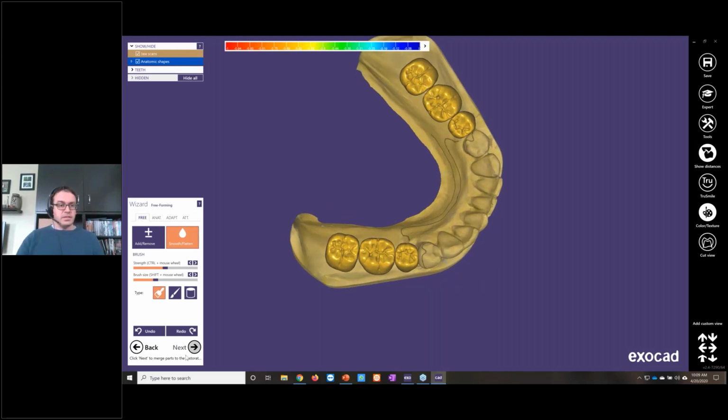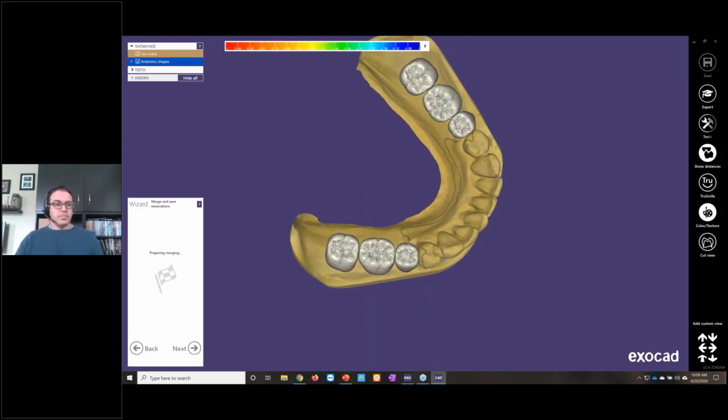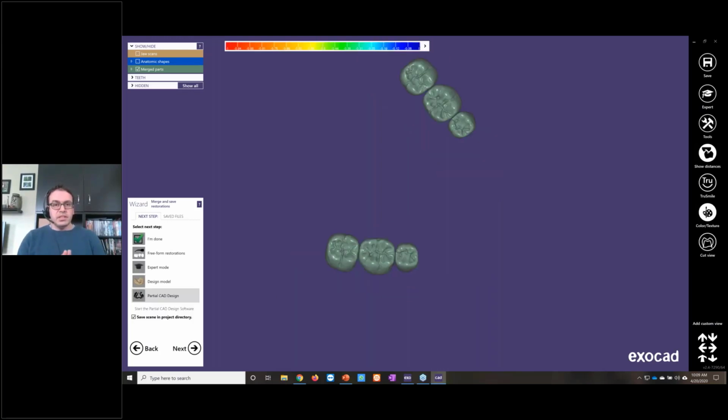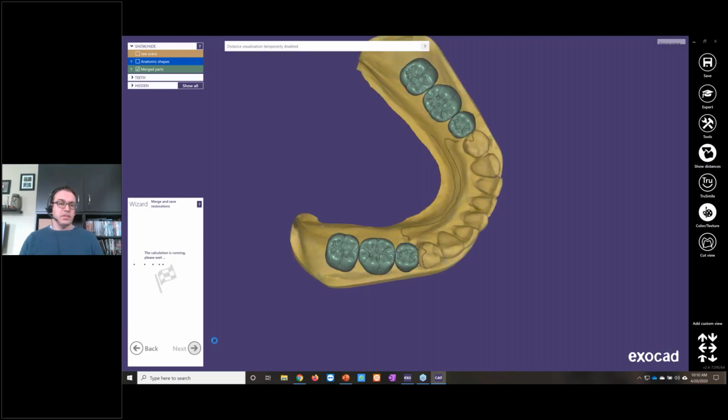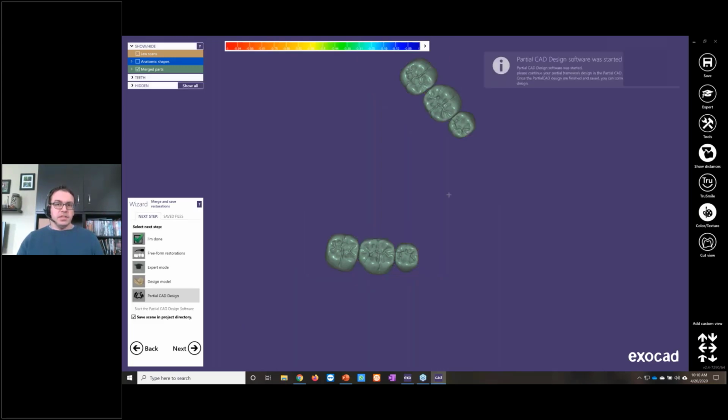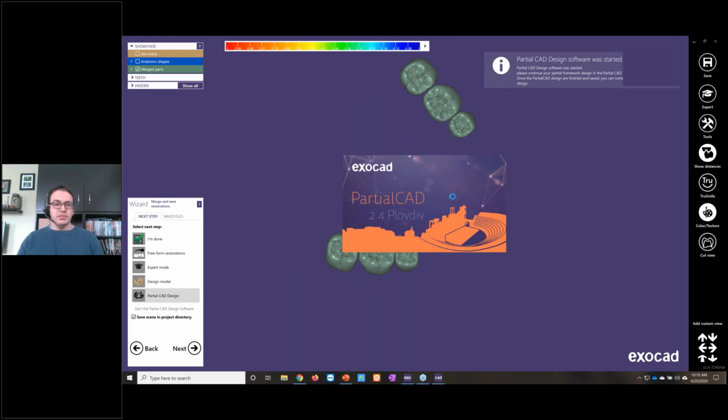Okay, let's click Next. So now DentalCAD is going to save our Pontic shapes as STL files. And then since we have the order in DB set up with the partial work type, we have this option here that says PartialCAD Design. So that was our first phase, setting the teeth. And now we're going to jump to the next step. After I click Next, PartialCAD will launch. And these 6 teeth shapes will be pulled into PartialCAD as we design a framework.